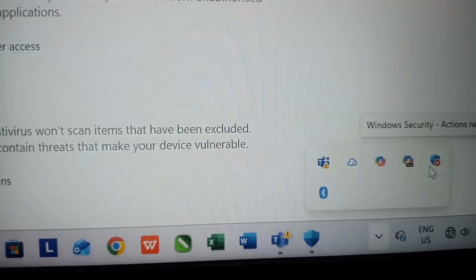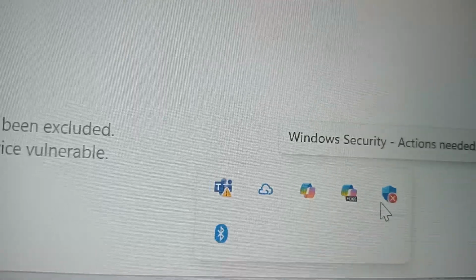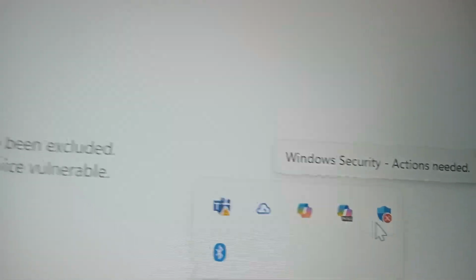Now you can see what it shows. It has to be like that. You get me? So yeah, that's it. Then you can proceed with your stuff.